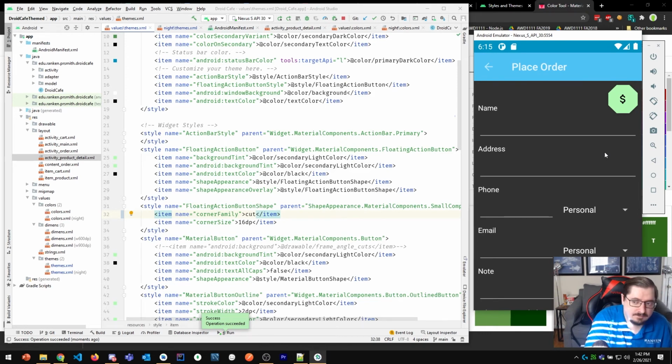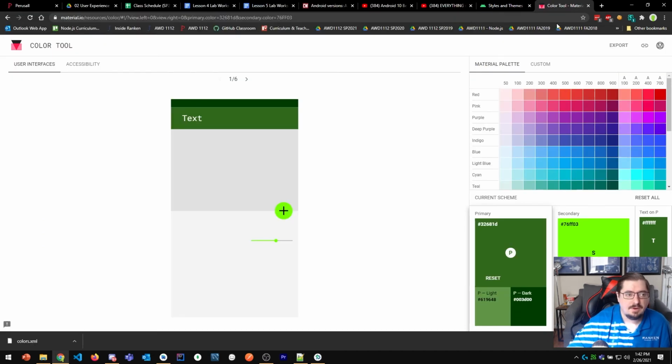That corner family, that is specific, right? You can't just call that anything. No, that's specifically corner family. That has to be used to change the shape. How would you know that necessarily? So the way that you find that out is you have to look through the material design documentation. So let me show you where you would find that.